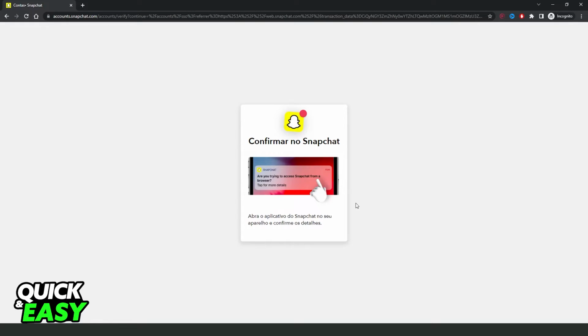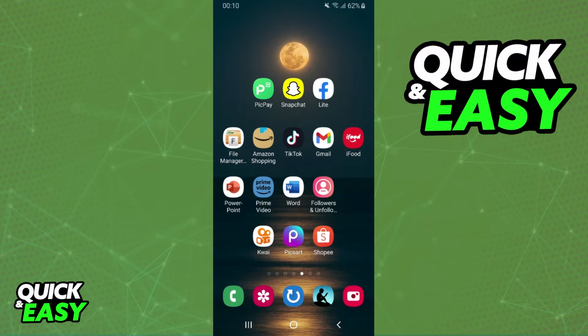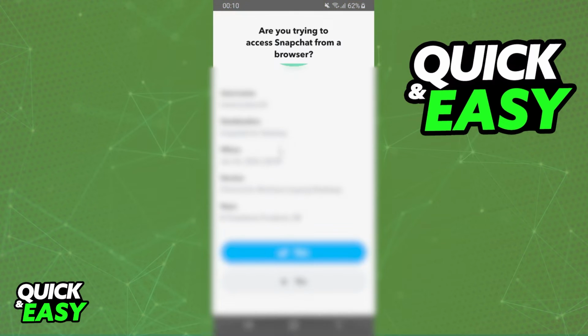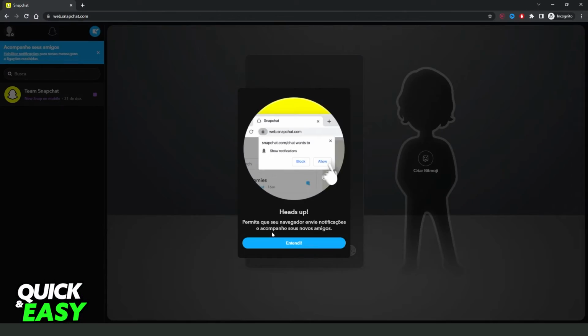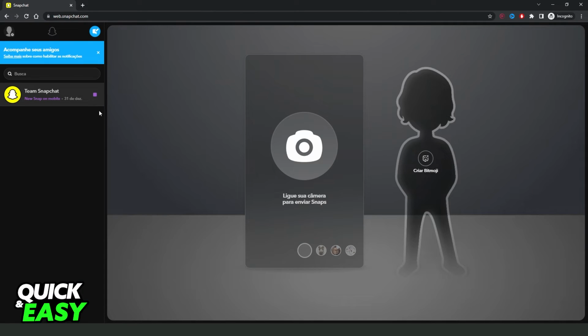Then Snapchat will ask you to confirm on your phone. So you need to come to your phone, click on Snapchat, log into Snapchat, and click on yes. Okay, so click on yes and you confirmed your Snapchat Web, okay? Now you can use Snapchat in your browser on your computer, okay?